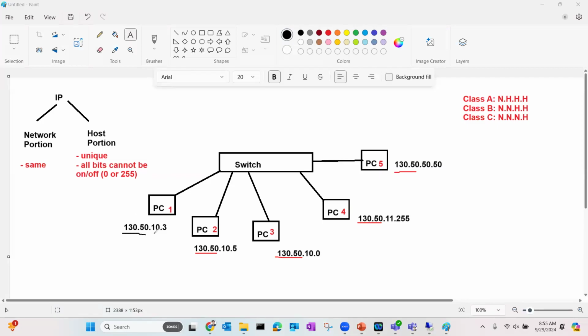And all host bits must be different. So you can see here 10.3, so this one is 10.5, 10.0, 11.255, 50.50, which means that all the host portion of these computers are unique. So the second point is also valid. And now let's check the third point.